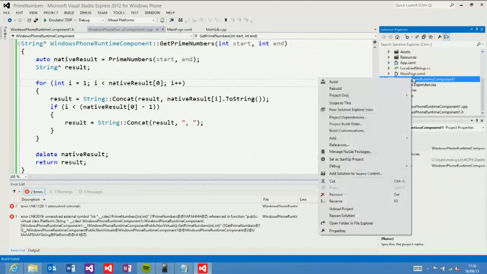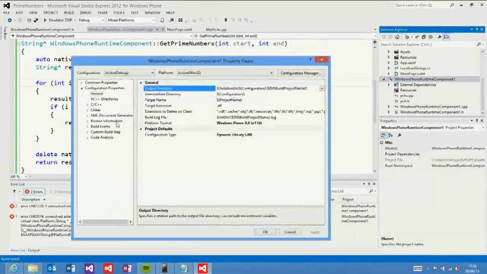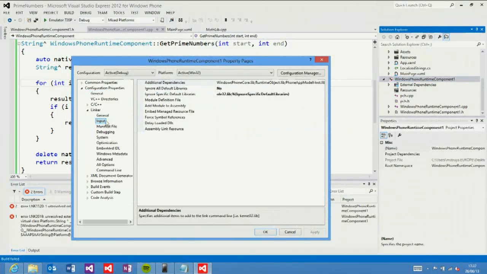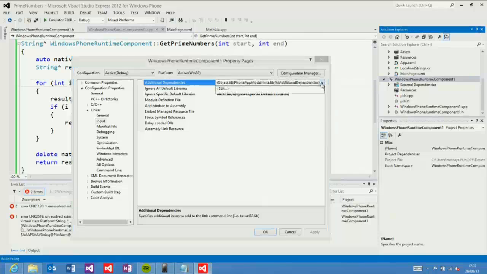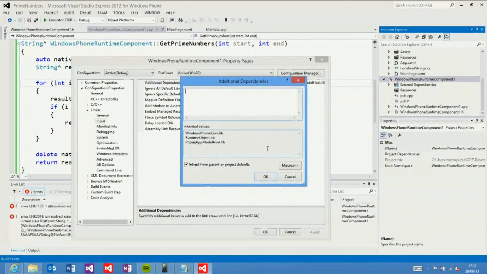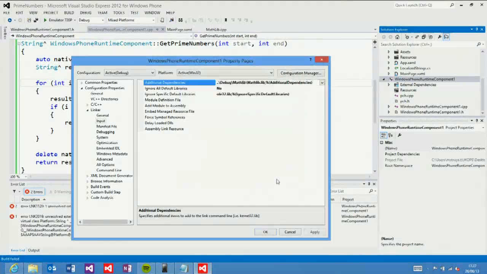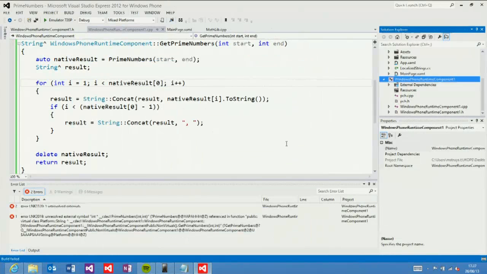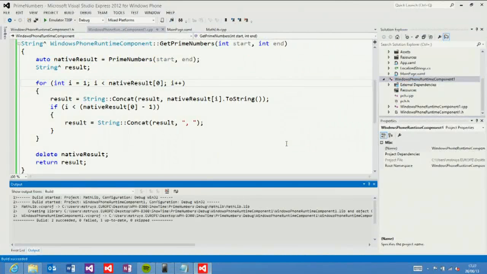So what I'm going to do here in my project properties is specify inside my linker that I want to have additional input libraries. And one of those libraries is living under my debug folder, under a mathlib folder, and it's called mathlib.lib. Let's do OK. Let's try this again. OK, cool. So now I at least have built my Windows Phone runtime component. That component linked my math library, my old C++ code in.